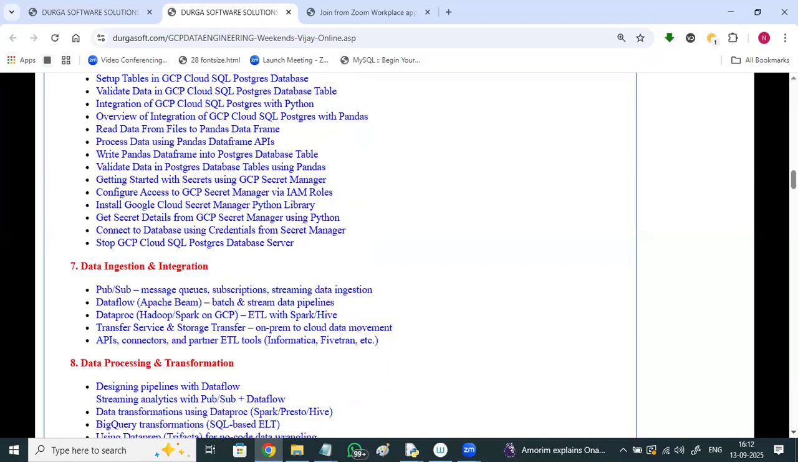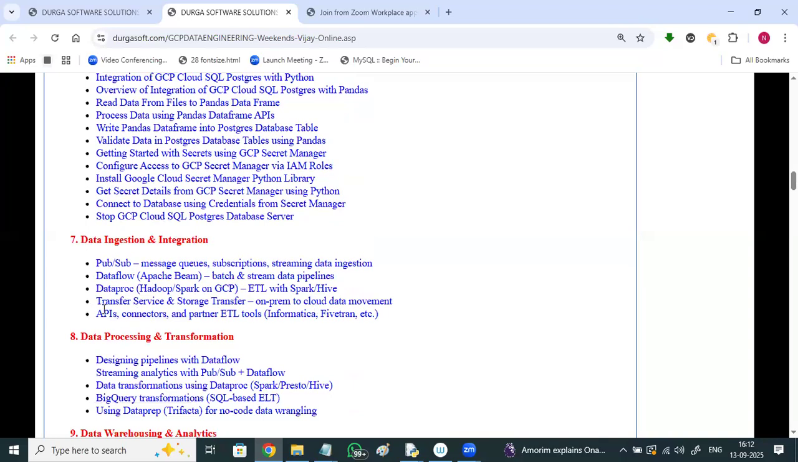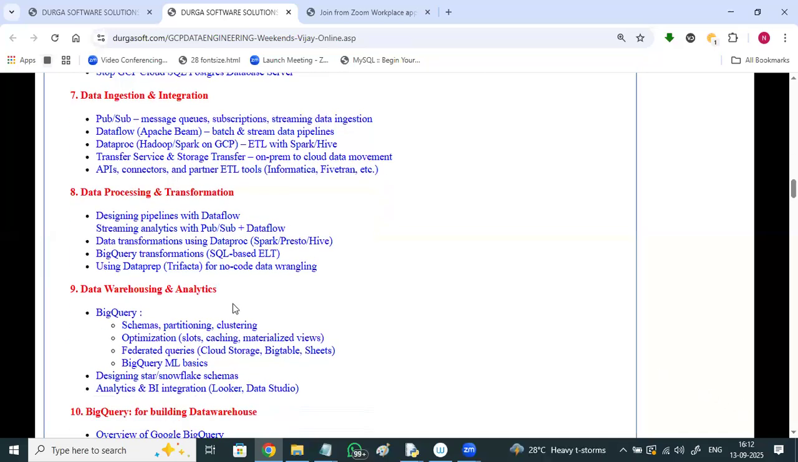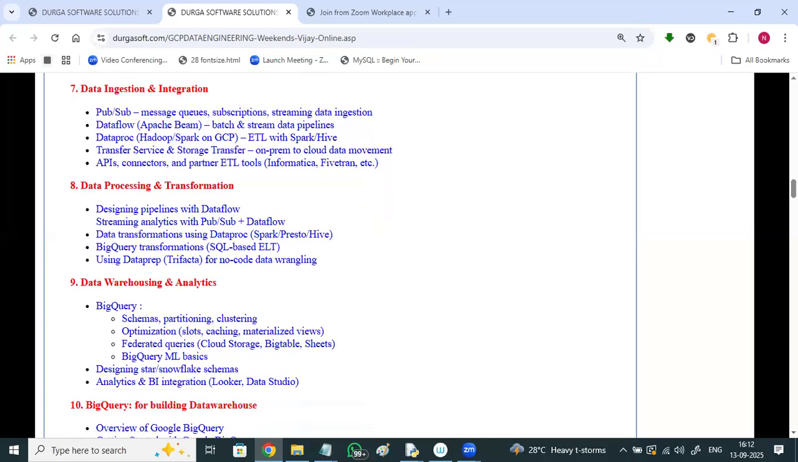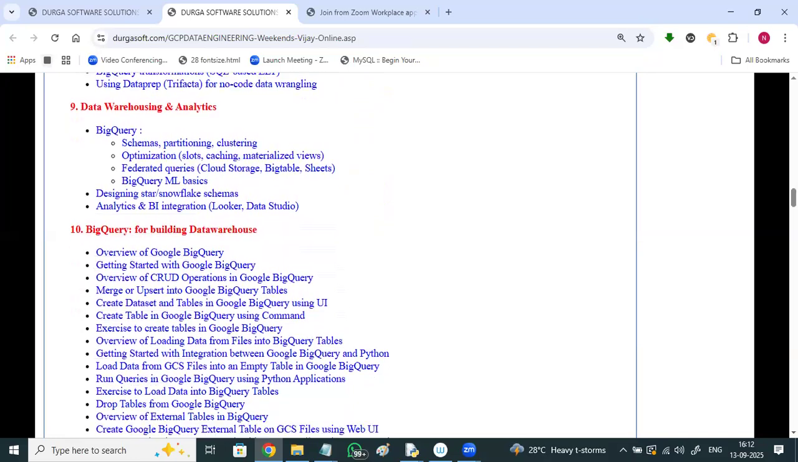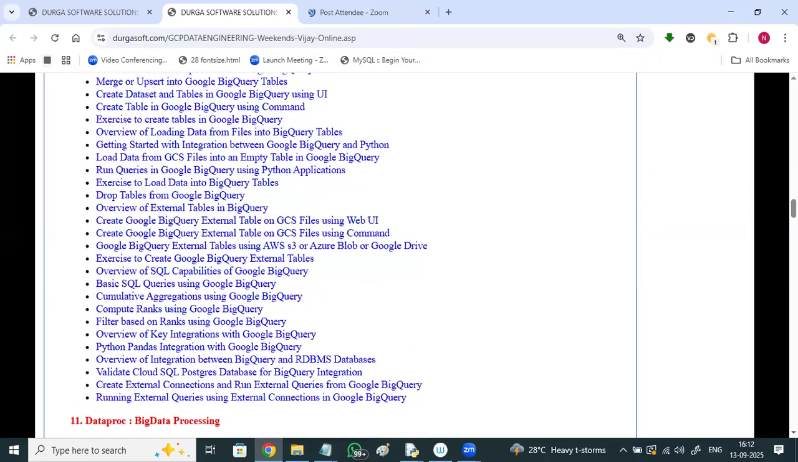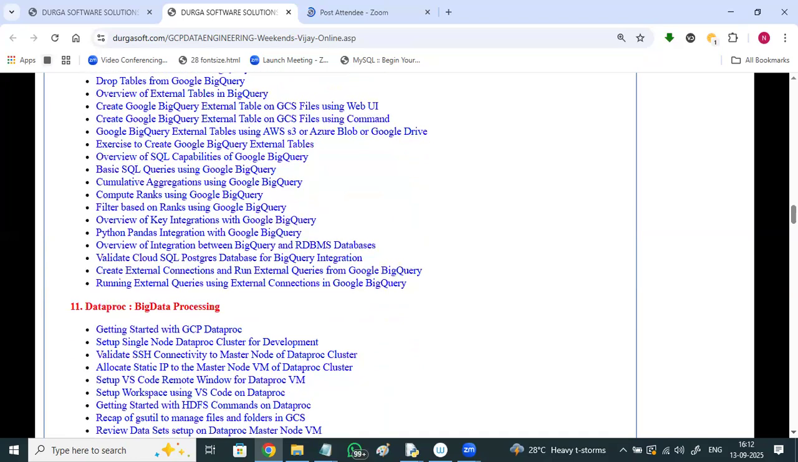Data ingestion and integrations, like using Pub/Sub, Dataflow, Dataproc, transfer services and storage transfer, APIs, connectors, and also talking about data processing and transformations, designing pipelines with Dataflow, streaming analytics with Pub/Sub, data transformations using Dataproc, BigQuery transformations using Dataprep, and data warehousing and analytics using BigQuery, designing Star and Snowflake. So in brief on this BigQuery for building data warehouse, with many working examples, I will be discussing creating BigQuery external tables, internal tables.